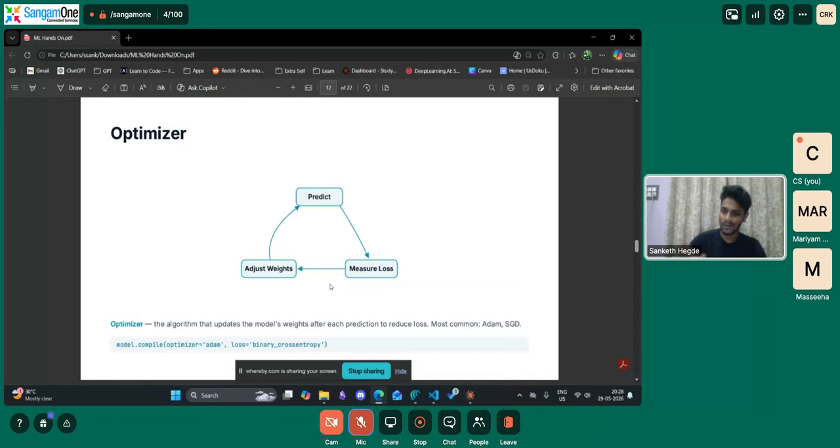If I make a wrong thing, they will just tell me, okay, this is wrong, this is onion, this is onion. So I hope you understood what I told. And the most common optimizer we use is Adam. In the current trend, we use the Adam optimizer because it's more efficient.